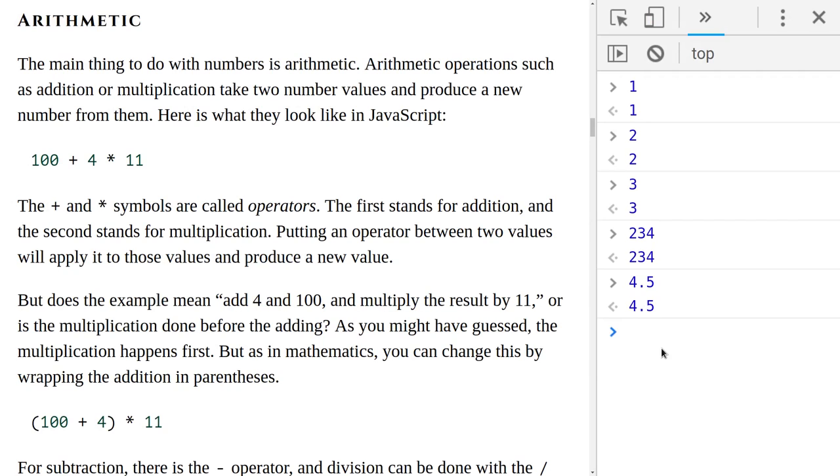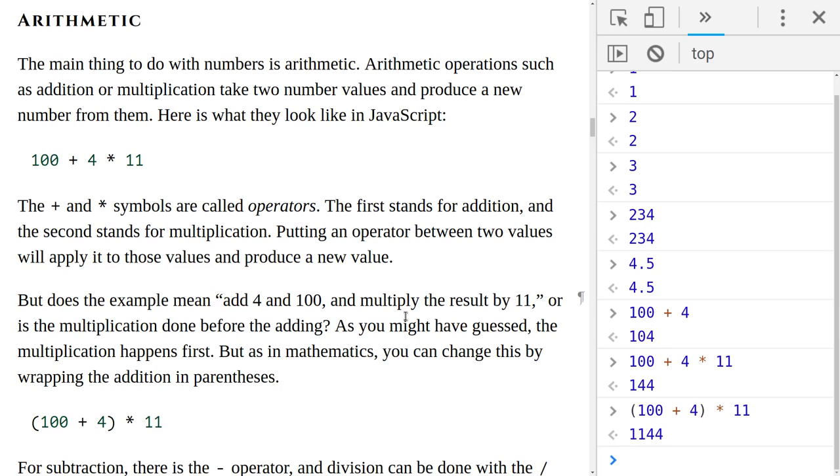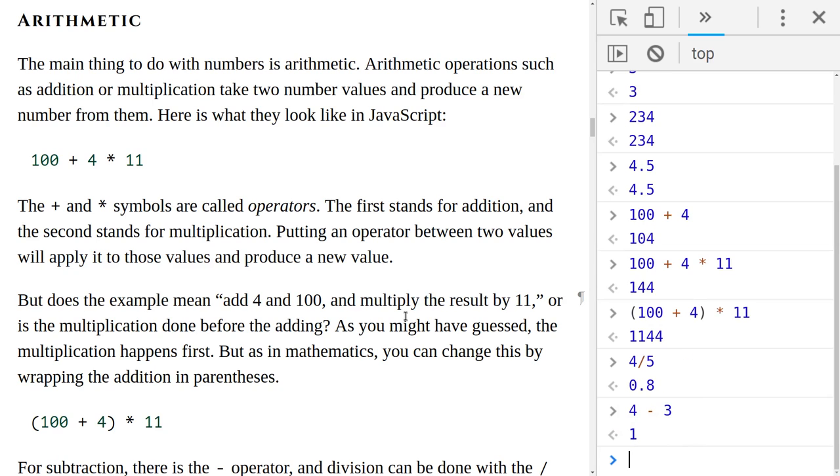JavaScript also has relatively standard arithmetic, so you can say like 100 plus 4 gives you 104. You can also parenthesize things. So instead of saying like 100 plus 4 times 11, which will multiply 4 by 11 first because of order of operations, you could put parentheses around things, just like in standard math, to group these operations. So there's plus, multiply, divide. You can divide. There's subtraction, 4 minus 3. All the sort of standard arithmetic that you would expect.